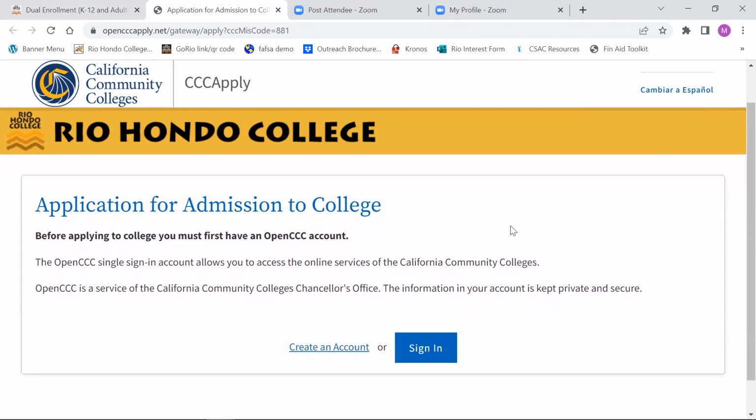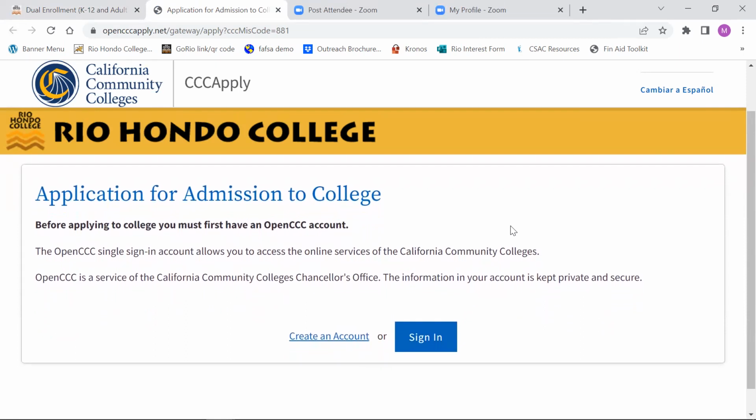All right. So on this page, you have two options, either create an account or sign in. If you are taking a dual enrollment class for the first time, right? This is your first time taking a dual enrollment class with the Rio Hondo College or any other college, you're going to click create an account. If you've created an account already because you've taken previous dual enrollment courses, right? You're just going to sign in.